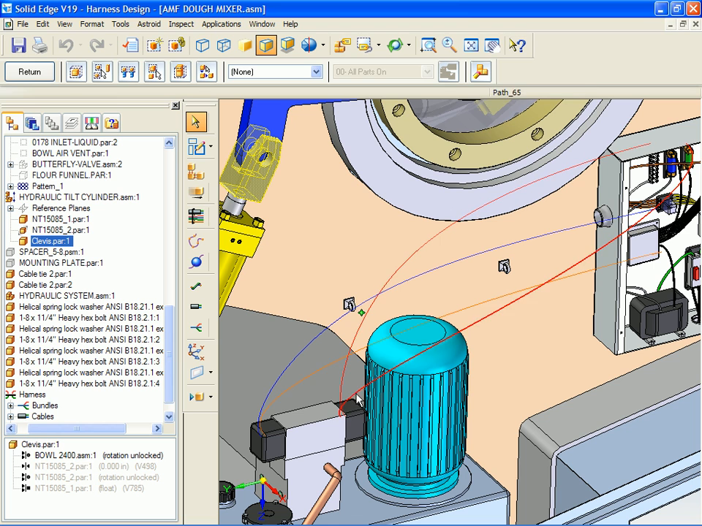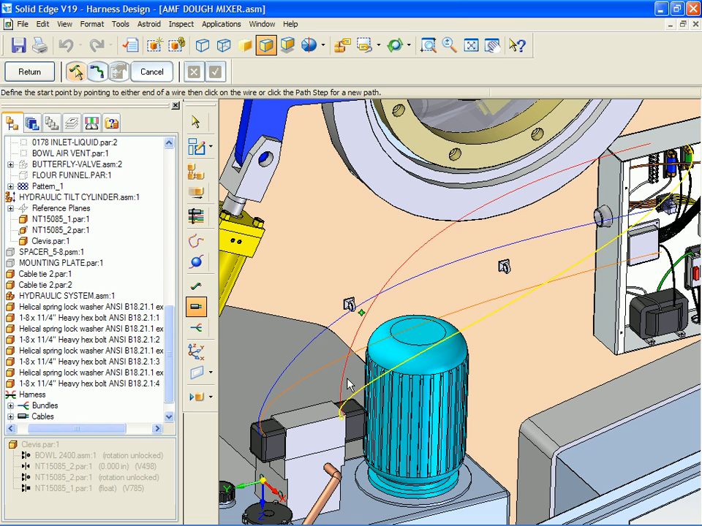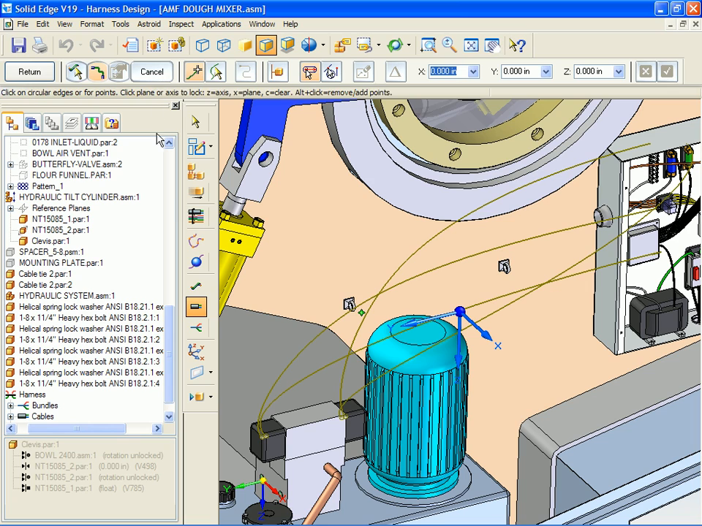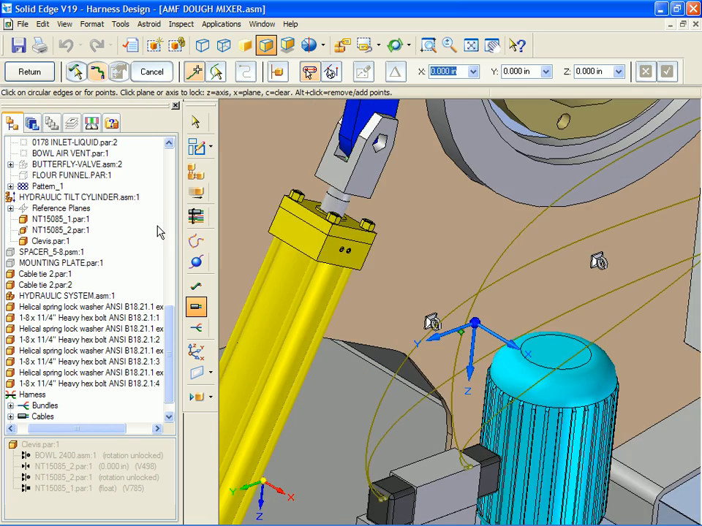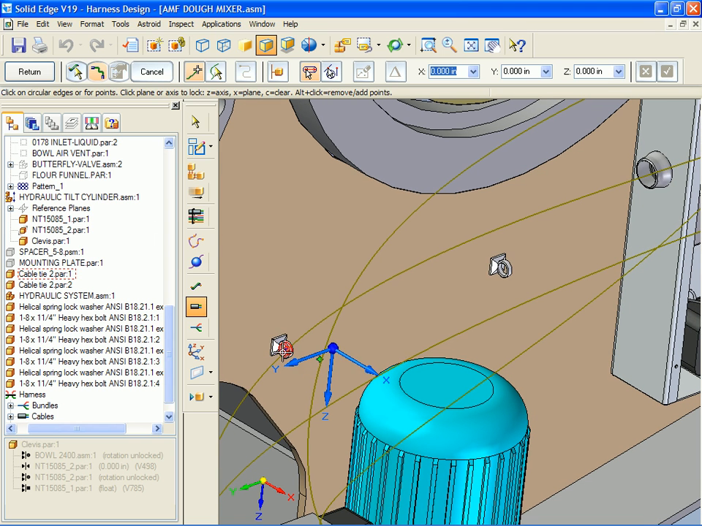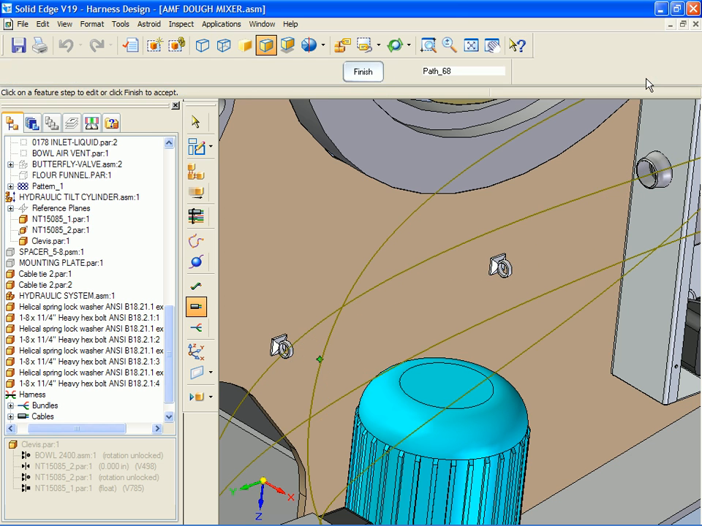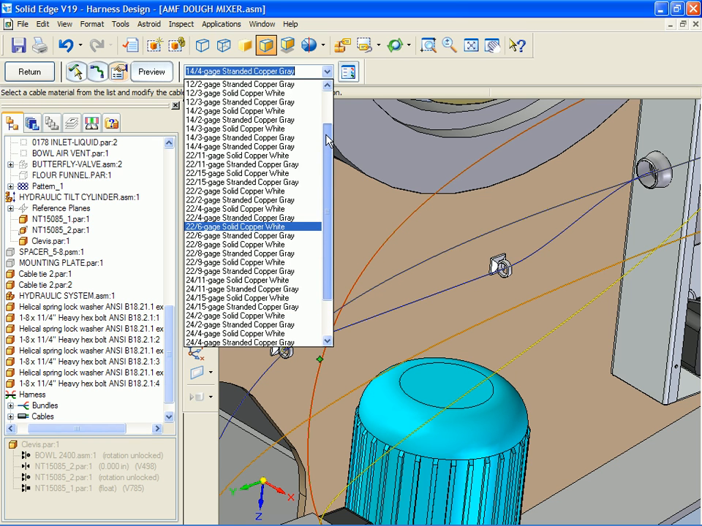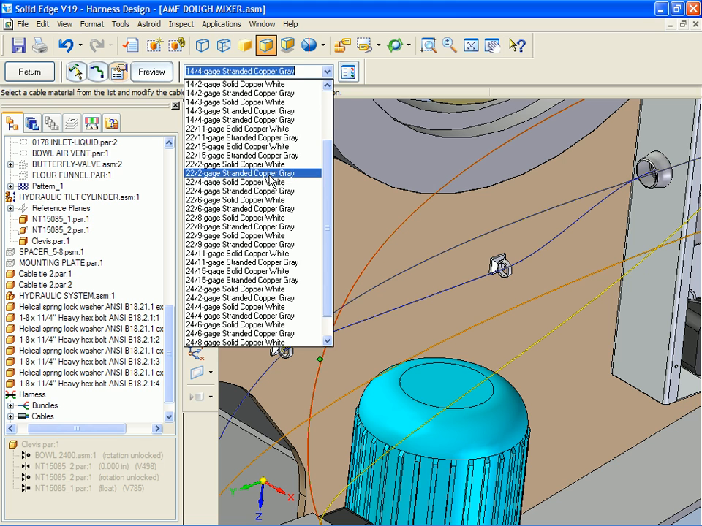Bundling the wire into a cable is also very easy, as all we need to do is select the wires and then define the path for the cable. The cable material is then easily selected from a drop-down list of available cables.